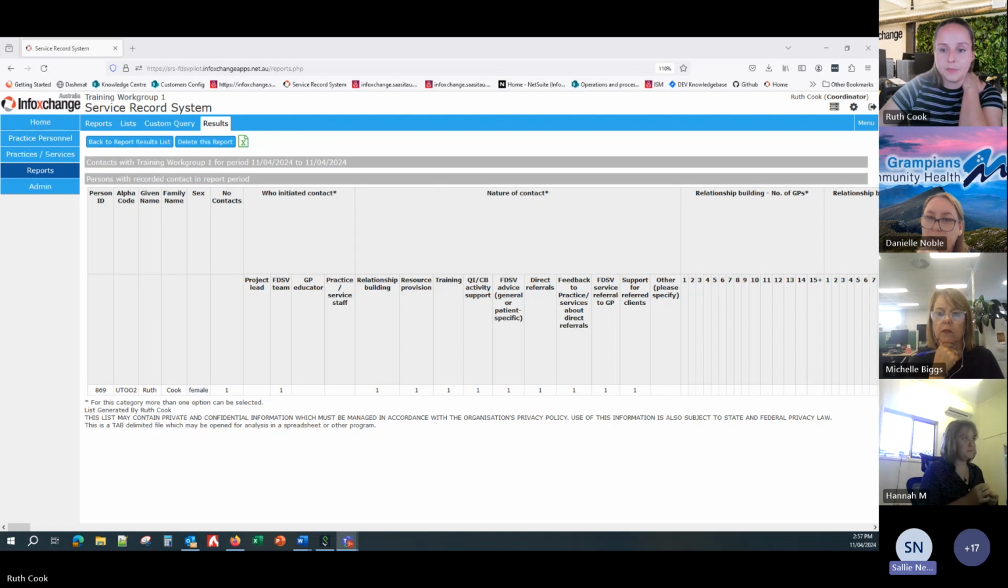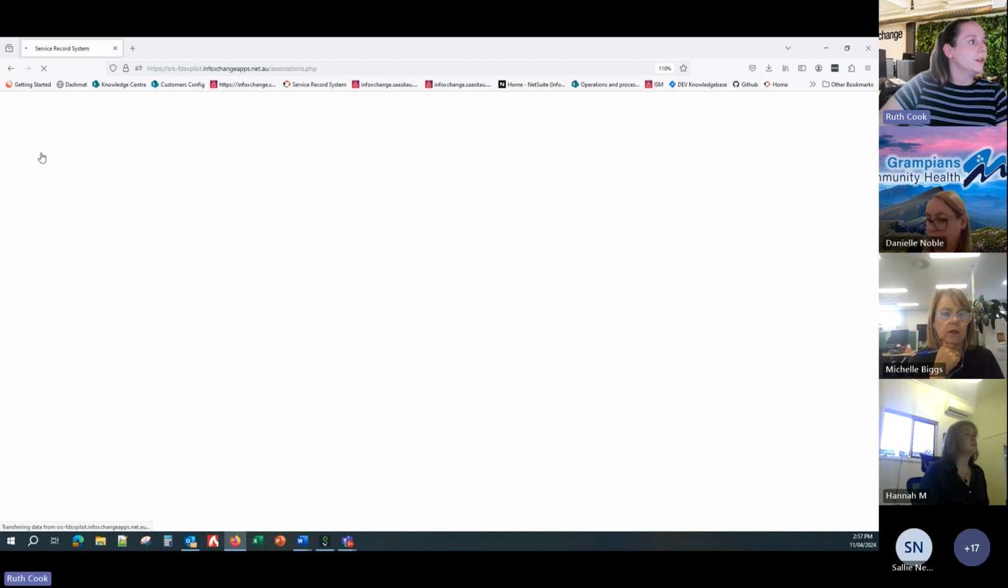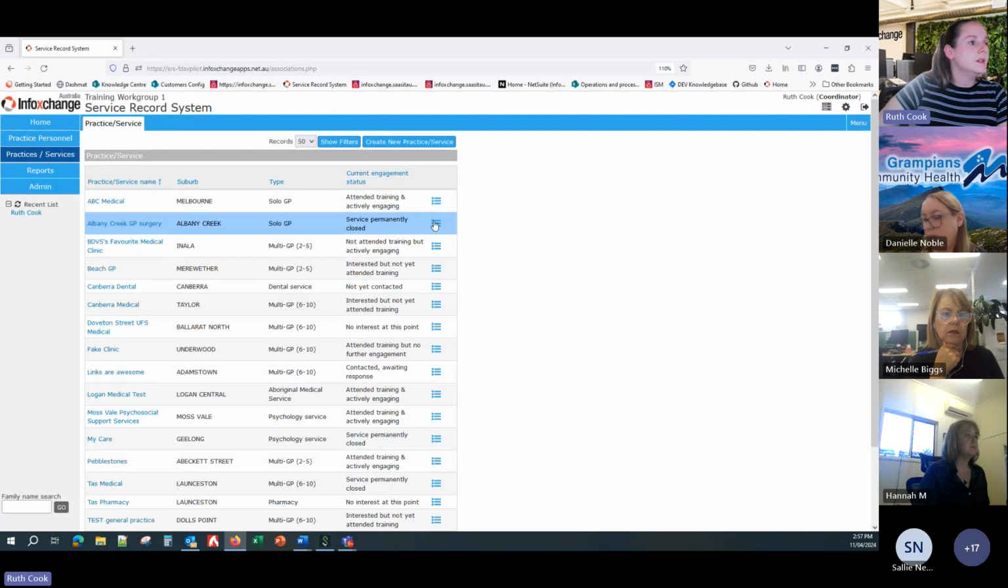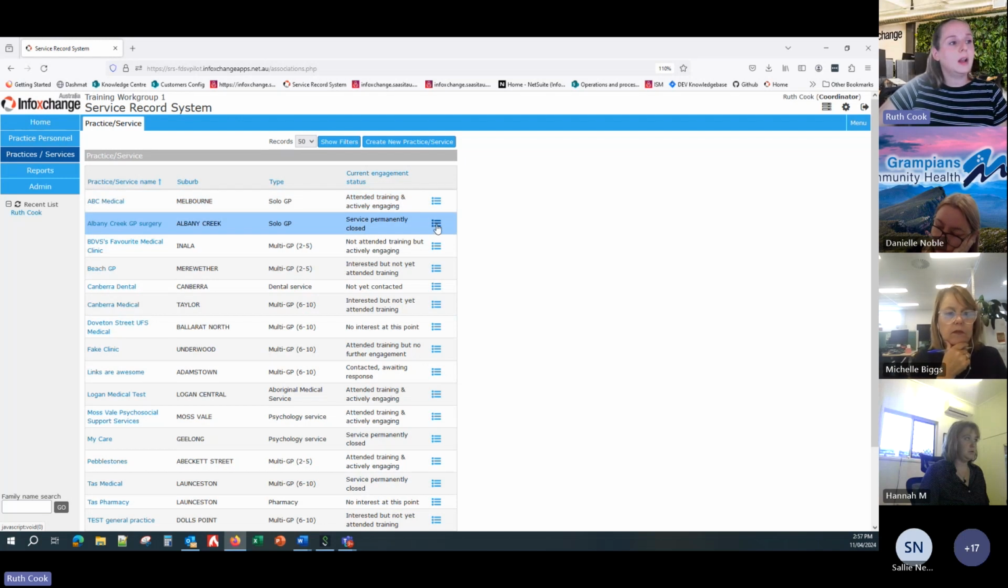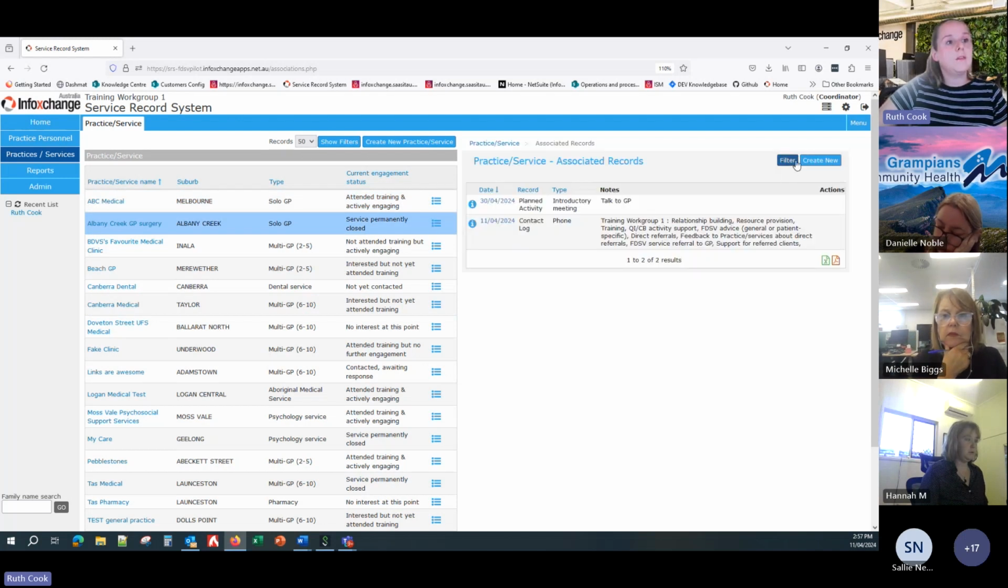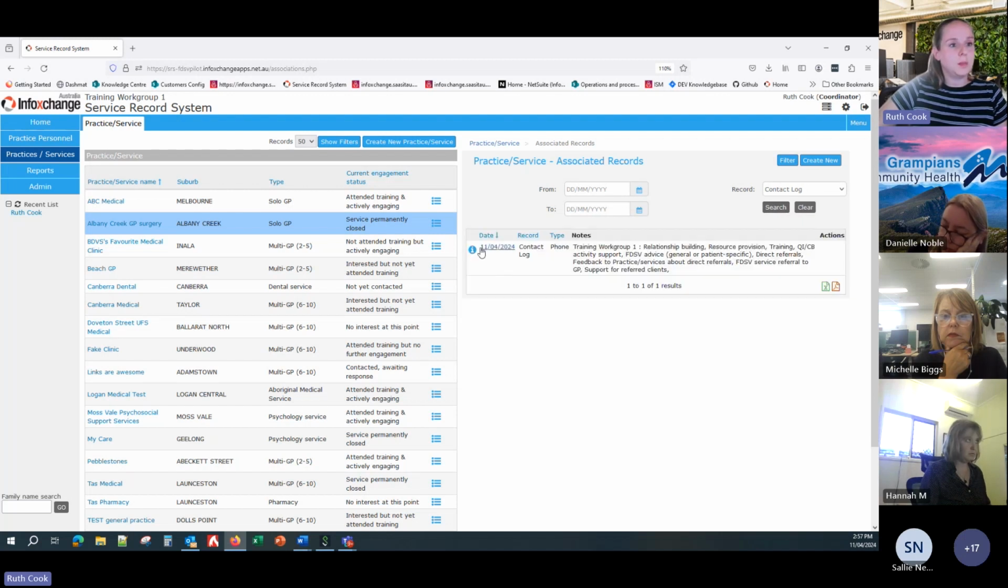So maybe you could show them what's in that Excel. That would be helpful. Okay, yep, no worries. What Sally is referencing there is, if I want to look at all the contact logs for Albany Creek GP surgery, for example, I can click on this icon here and filter out all the contact logs, which is only one at the moment.